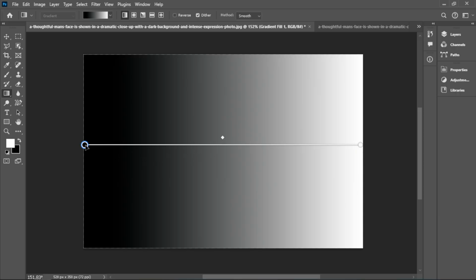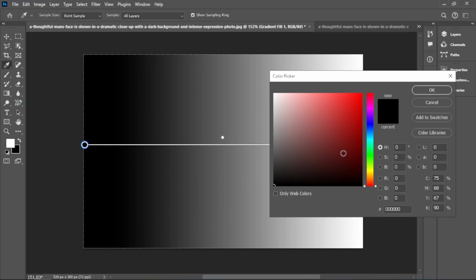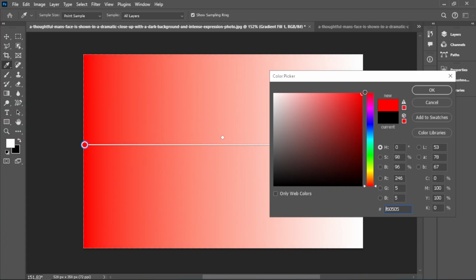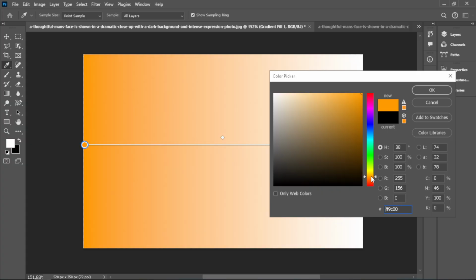Double-click on one of the color picker points, located underneath the gradient bar. This opens the color picker window, where you can choose the first color for the duotone effect. For this example, select the color you want to use for one side of the image.